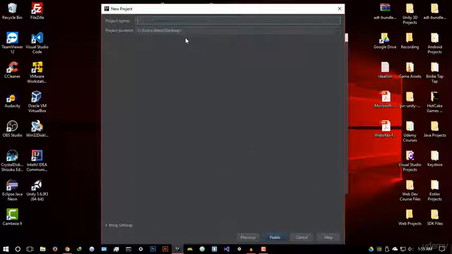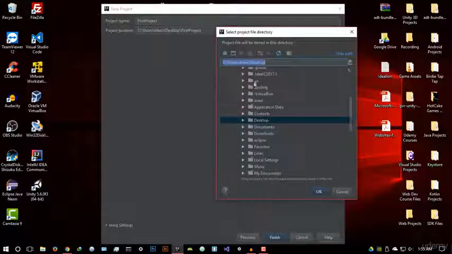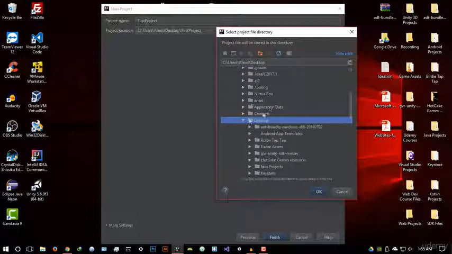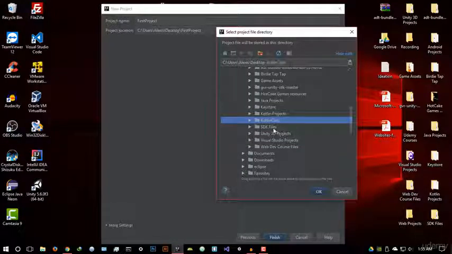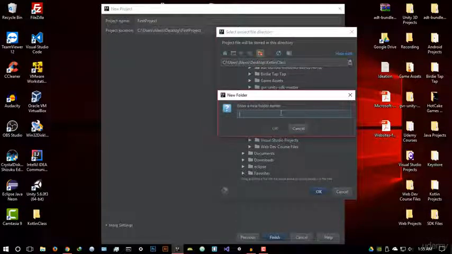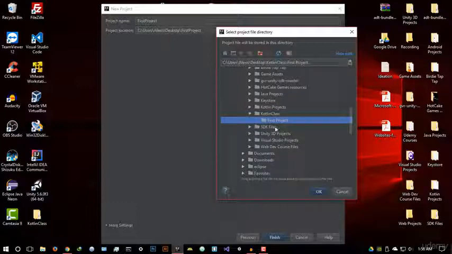And you want to obviously give it a name. So we're going to start with, let's call it first project. All right, and I'm going to store it on my desktop. I'm going to give it a new folder. I'm going to call it Kotlin class. And I'm just going to create a new folder inside the Kotlin class. I suggest you guys do this as well. I'm going to call it first project. All right, and I'm going to save it in there.